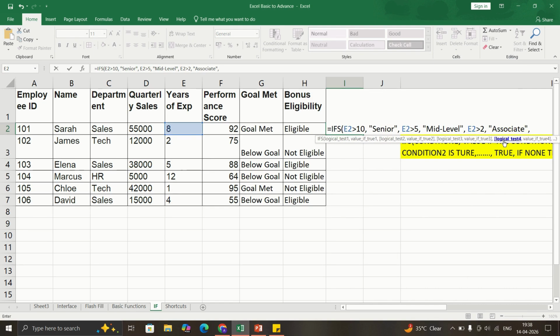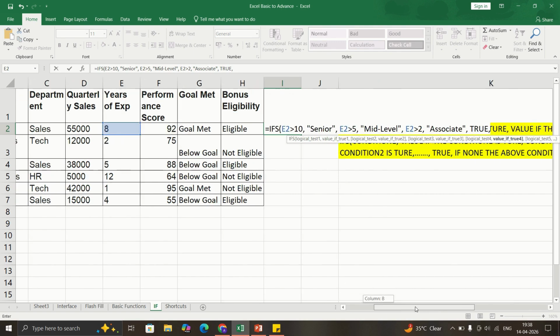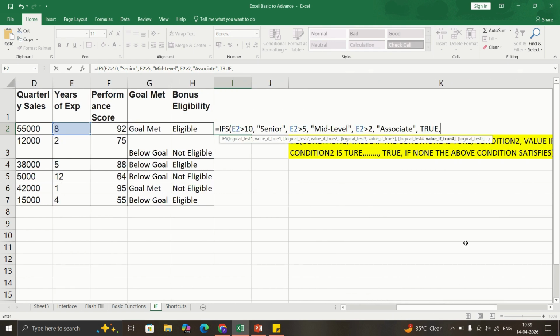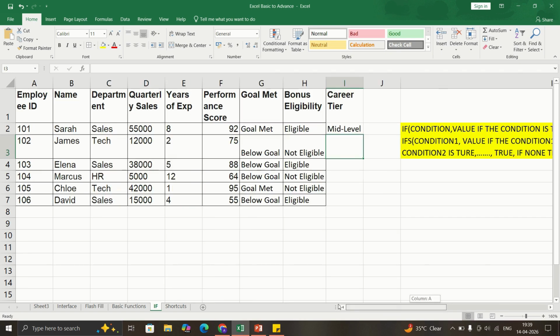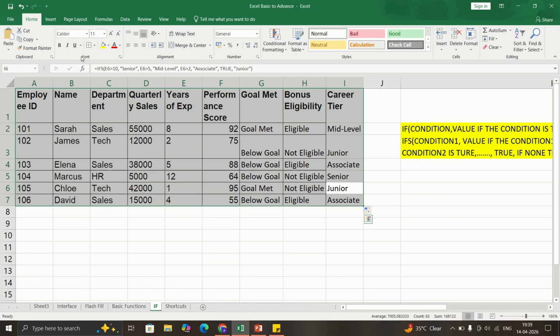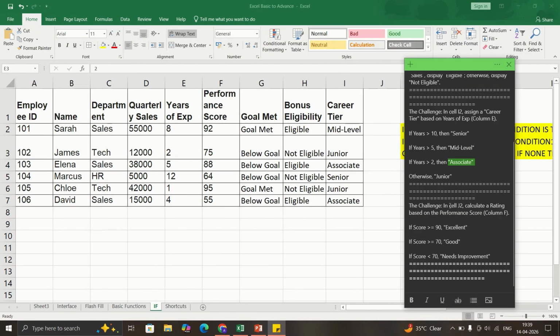And if none of them are true, in that case, I hope you guys can see it correctly, we will write junior. Okay, and hit enter, and now we will be able to see that for all of them it will give its value. So now let's jump to the fourth challenge.